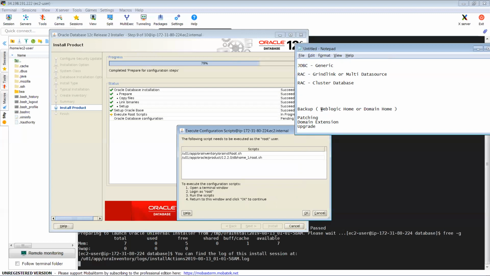When do you decide on WebLogic home? When you are affecting your JDK. If there is an upgrade to your JVM or Java, you definitely have to take a backup of WebLogic home, because if you don't, and Java gets upgraded or patched, it may not support your WebLogic, as it will be out of compatibility. That's the time you should back up your WebLogic home.